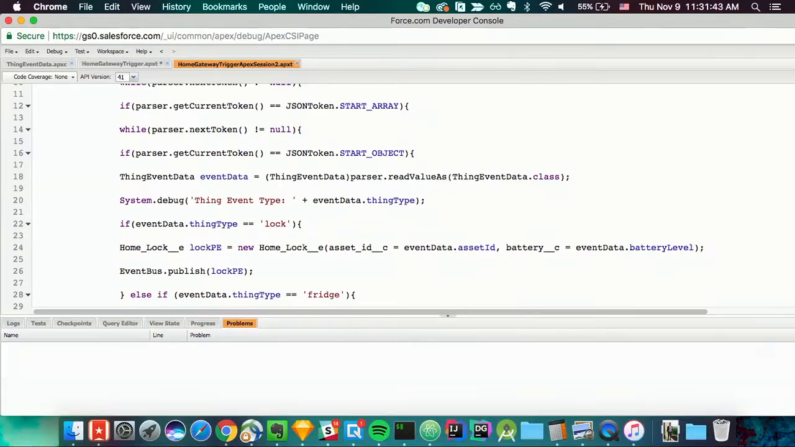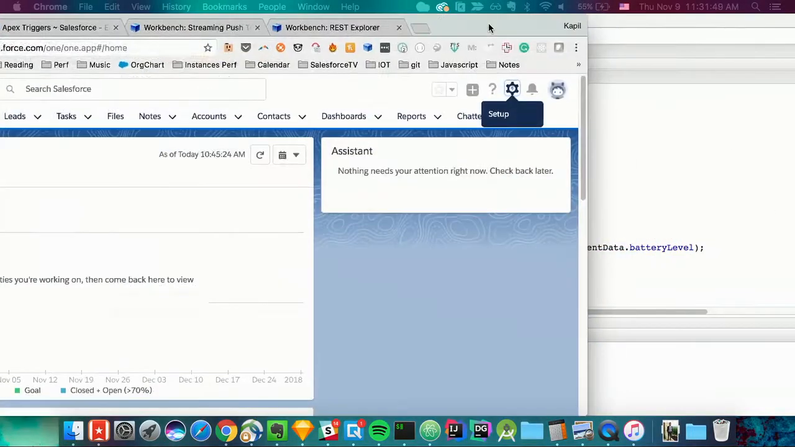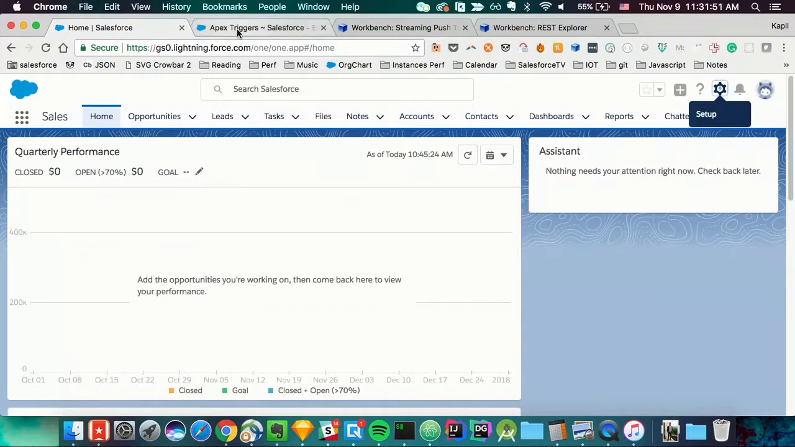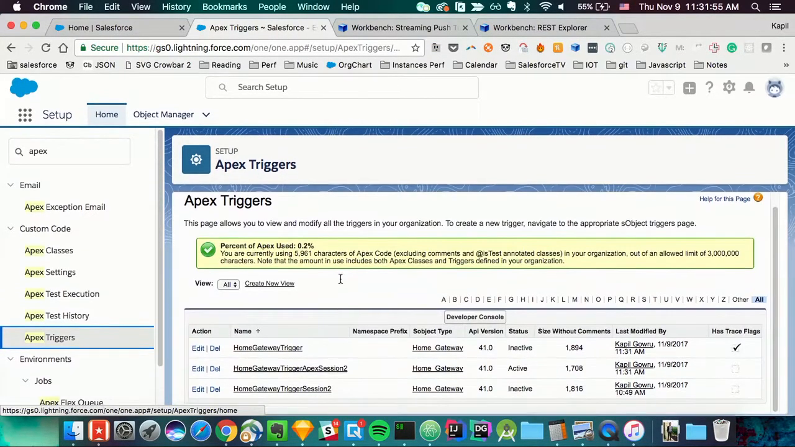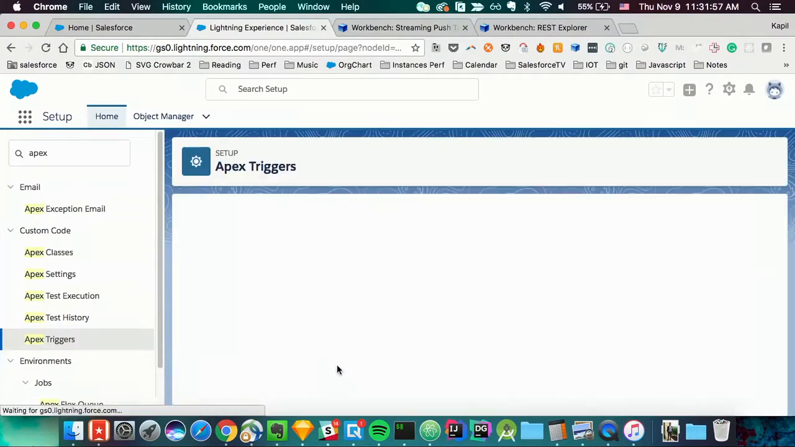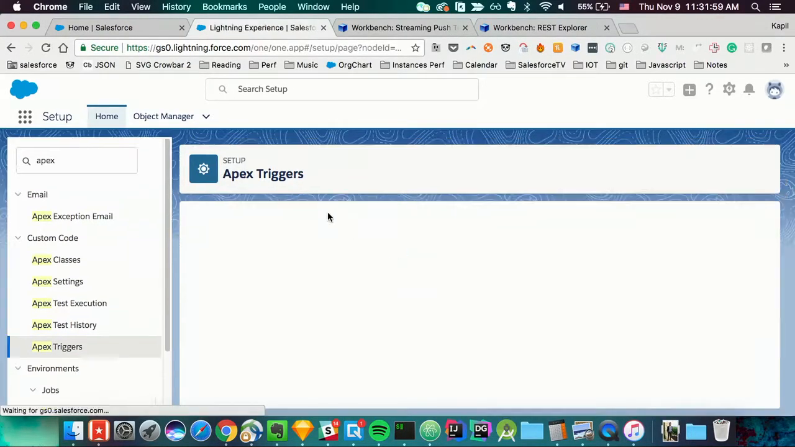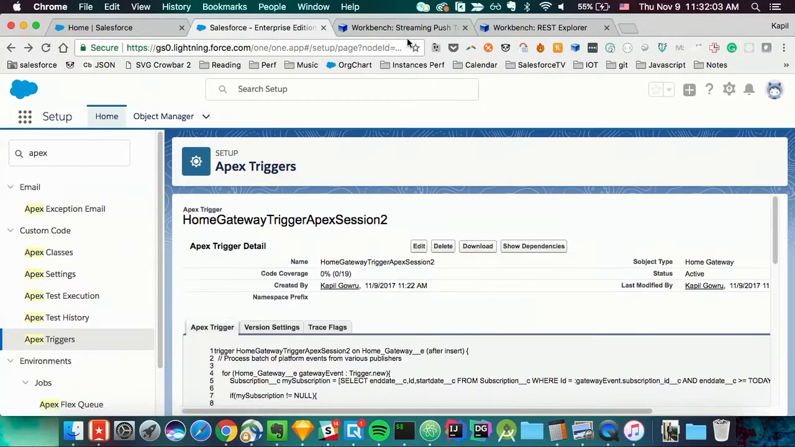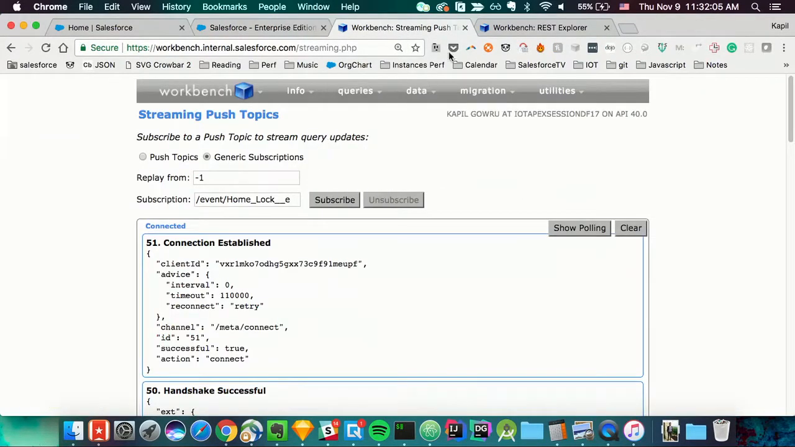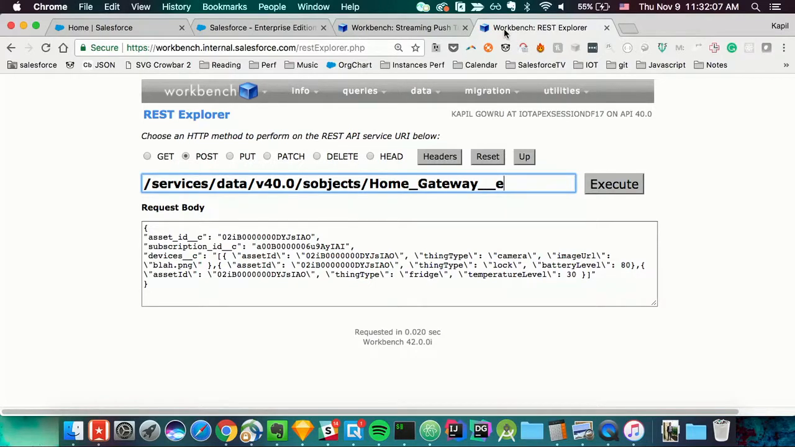And now I'm going to switch to my browser, which has my Salesforce org. Make sure my Apex trigger is activated. And it looks like it's good to go. So I'm going to switch over to another tab here. For those of you not familiar, this is Workbench. So Workbench is basically a UI that wraps a lot of the Salesforce API.